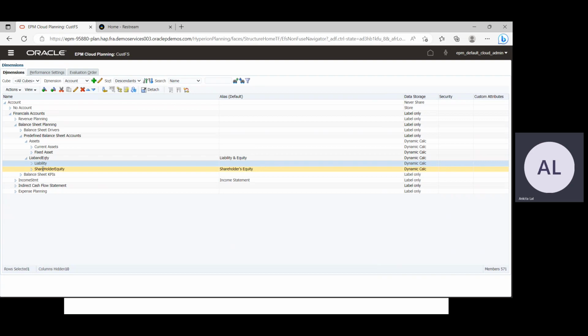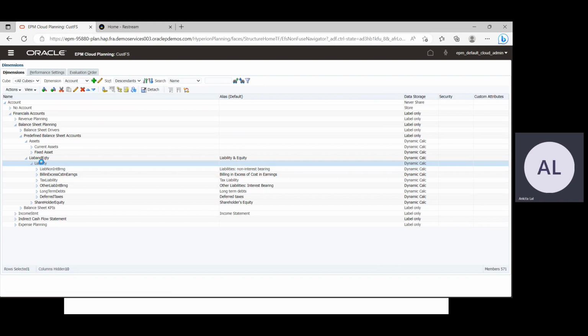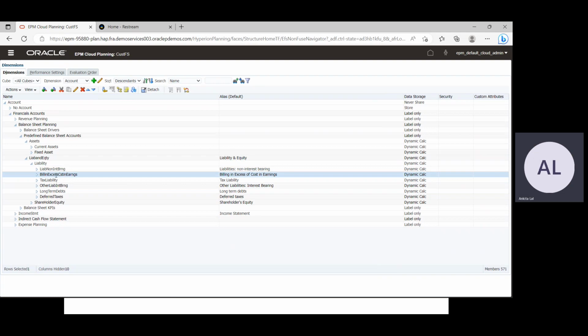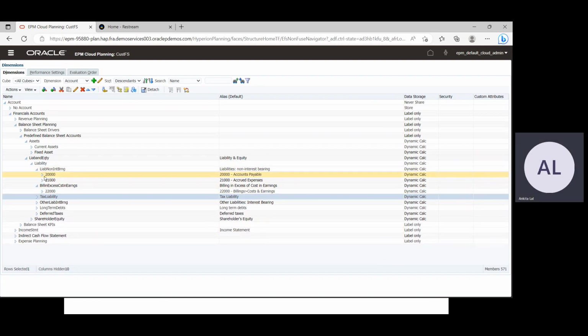So first we will see the current liabilities. The current liabilities are a company's short-term financial obligations that are due within 1 year or the normal operating cycle. So here in this application, in the liabilities we have billing in excess of cost in earning. These are all short-term liabilities. Then we have accounts payable, accrued expenses. These are all short-term liabilities. So these are the non-interest bearing liabilities.